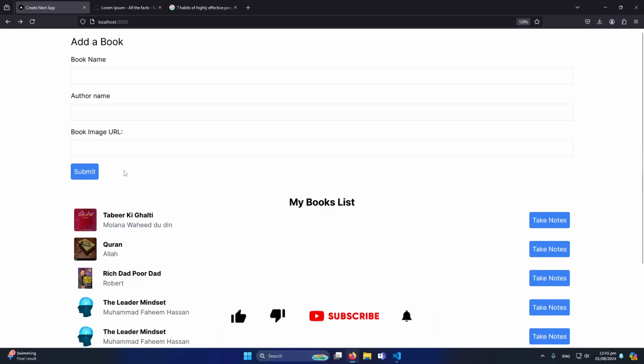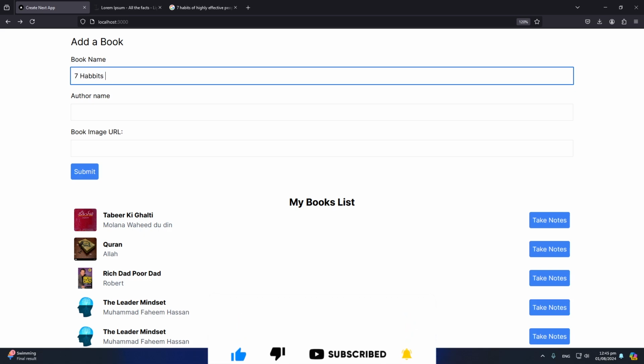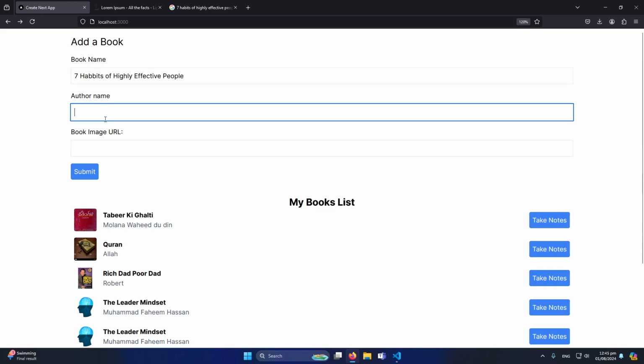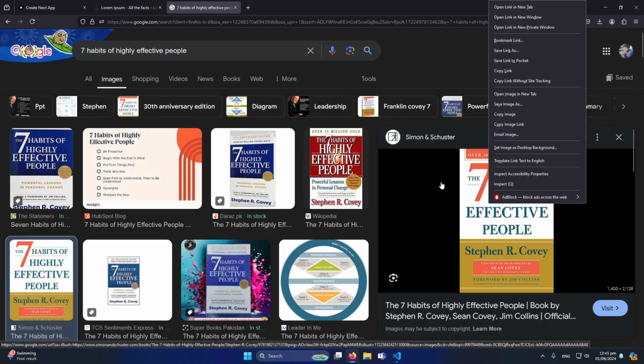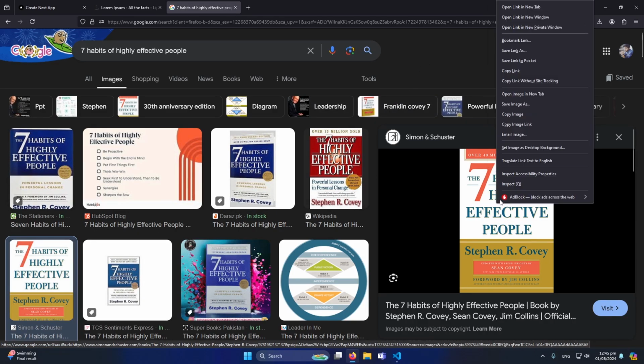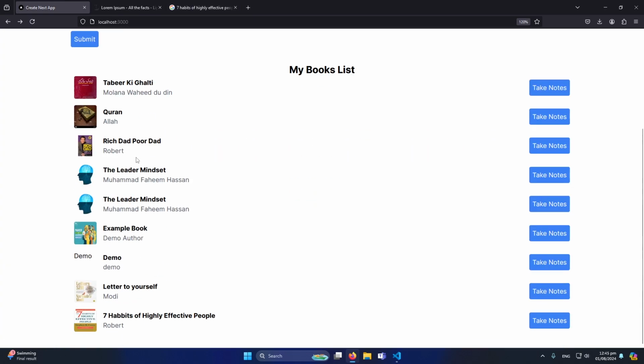First of all, we will create a new form, and a user can add new books using this form. For example, let me type here 7 Habits of Highly Effective People, and then the user can add the author name. For example, he can add Robert, and he can also add the book image URL. So you can see that I have opened this book image. If I right click on it, click on copy image link, paste it here and click on submit, you can see that the new book is added successfully.